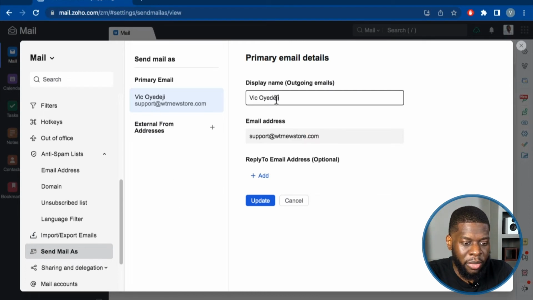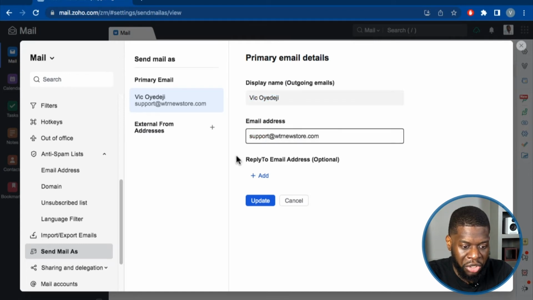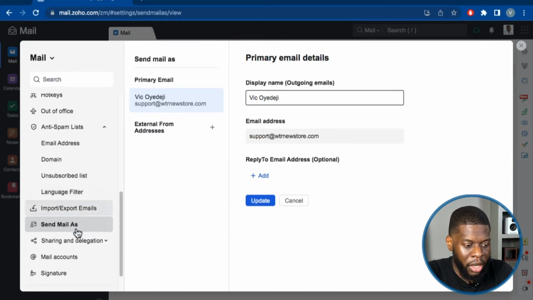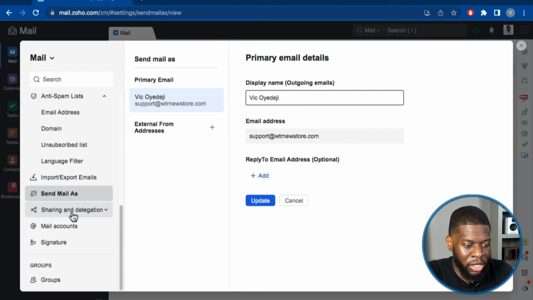Send mail as. Now you can send your mail. If your name is different, you can change your name right here. That's your display name for outgoing emails, and that's your email address. Actually, that send mail as option is kind of important, so make sure your name is right.